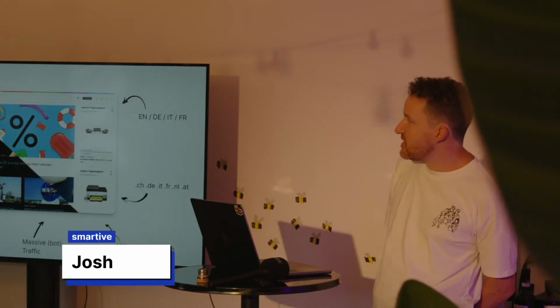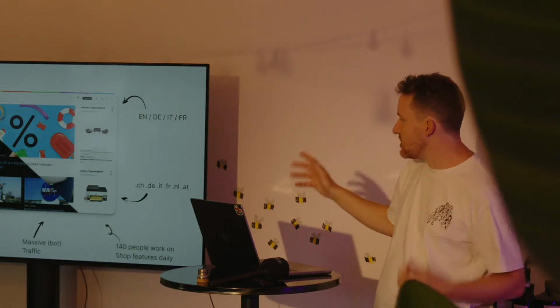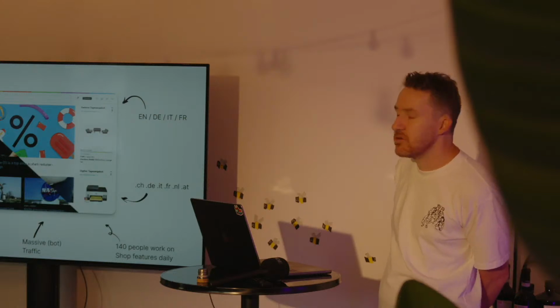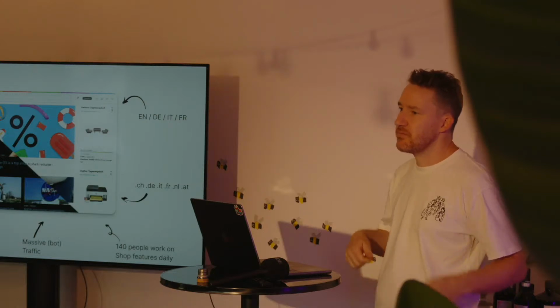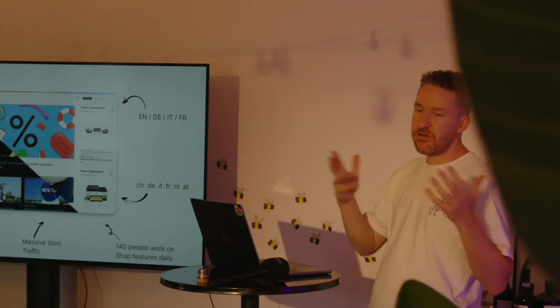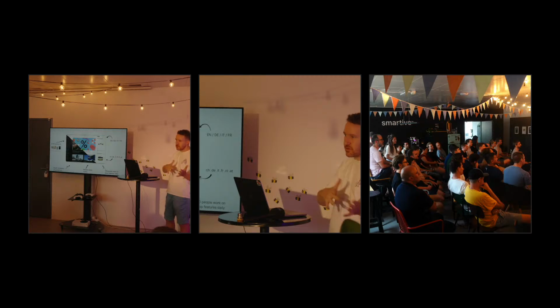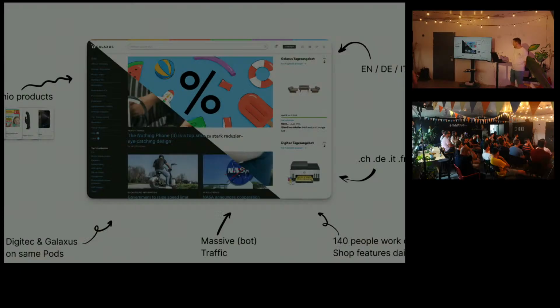What might also be interesting: all countries, all languages, also Digitec and Galaxus, everything works on the same machine. So of course there are a lot of pods, but it's always the same software. We don't do different releases for Austria and Switzerland. It's always the same state, and for the brands it's just painted or translated differently in the end.